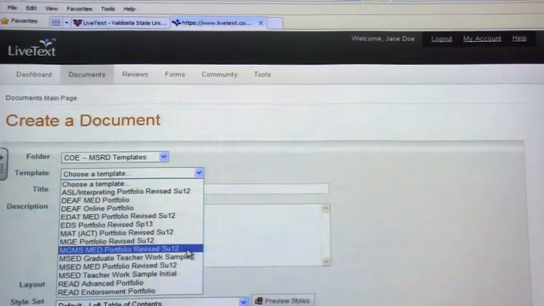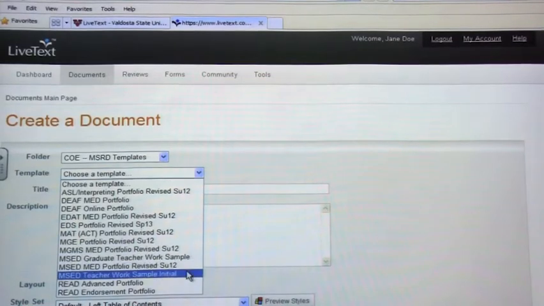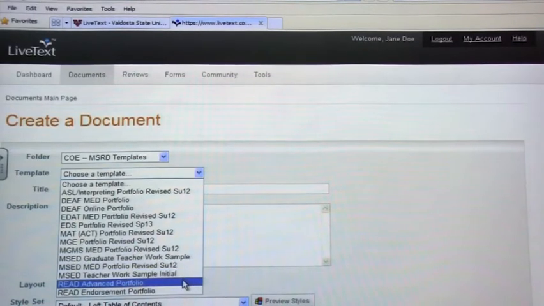Reading education majors will choose the READ portfolio, advanced portfolio for READ. It is imperative that you choose the correct portfolio for your program to ensure that you have the correct assignments to complete. If you have any questions regarding which portfolio to choose, please contact the Center for Program Assessment or your instructor.